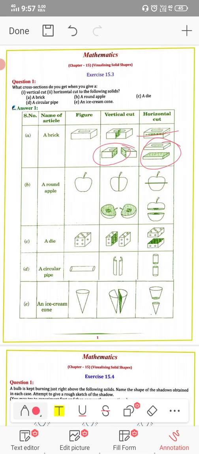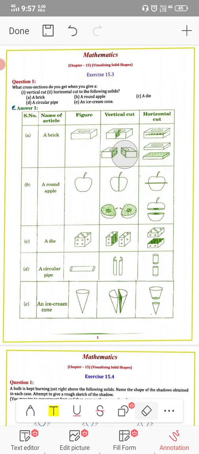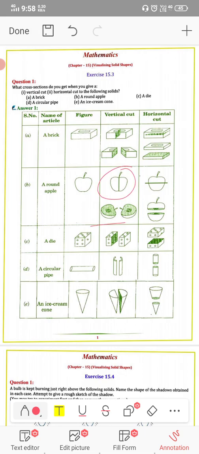Also, if you cut it vertically, then it will be divided into two particular cubes, and when you cut it horizontally, then it will divide it. Then you can see the cross section which is given to you in this. Next is a round apple. So if you cut an apple vertically, you will get this type of shapes, and if you cut an apple horizontally, then you will get these types of shapes or cross section.